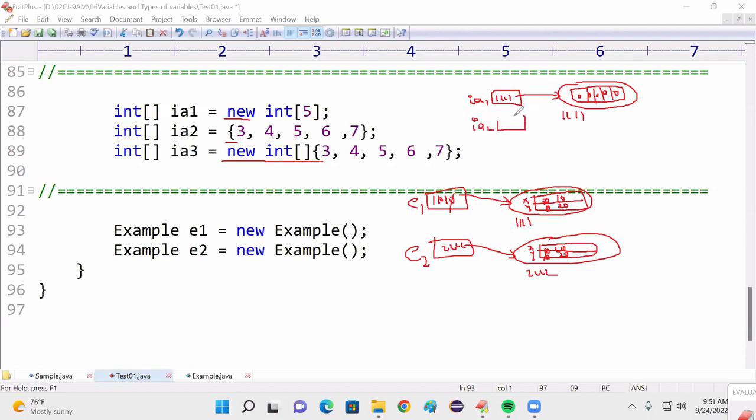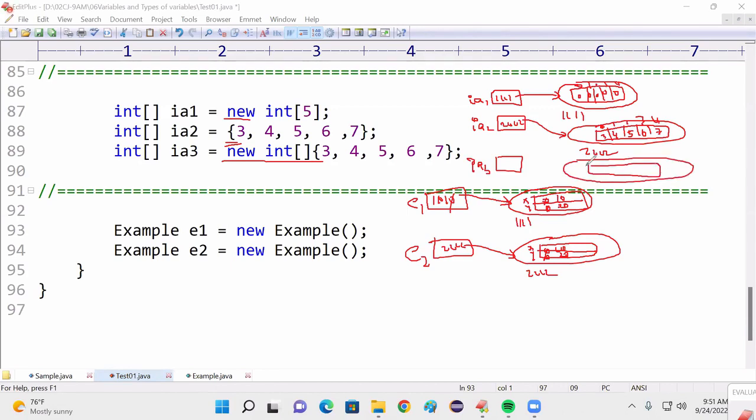So when the compiler sees double quotes, it considers it a string object. When the compiler sees flower bracket, it considers it an array object. So object-wise, memory-wise, no difference. When to use which syntax, I will teach you in the coming classes. At this stage, not required. And even you cannot understand if I talk.